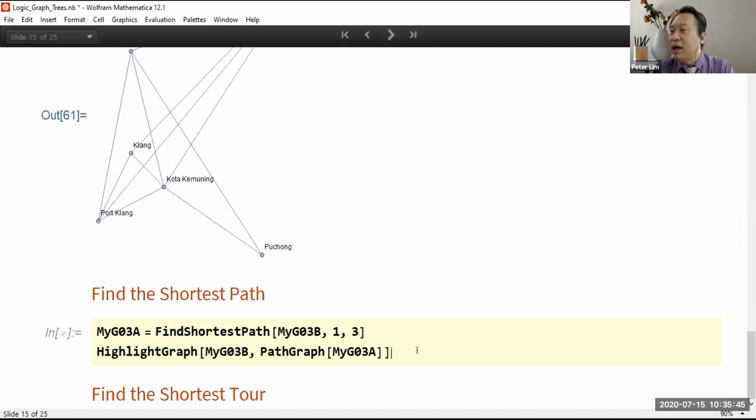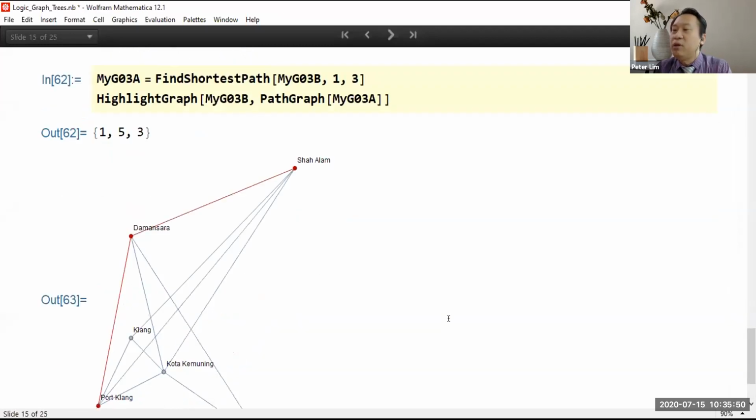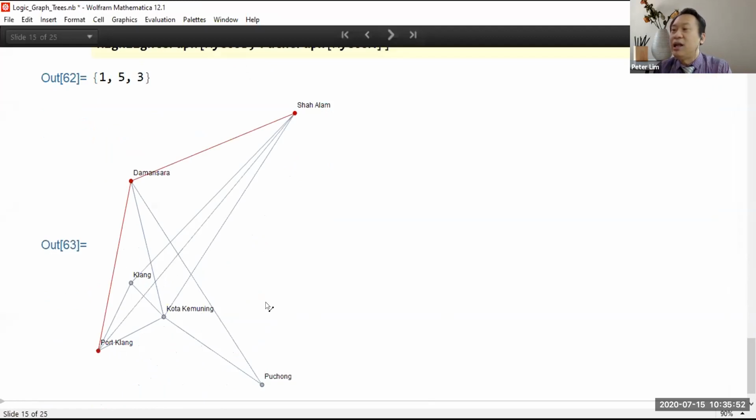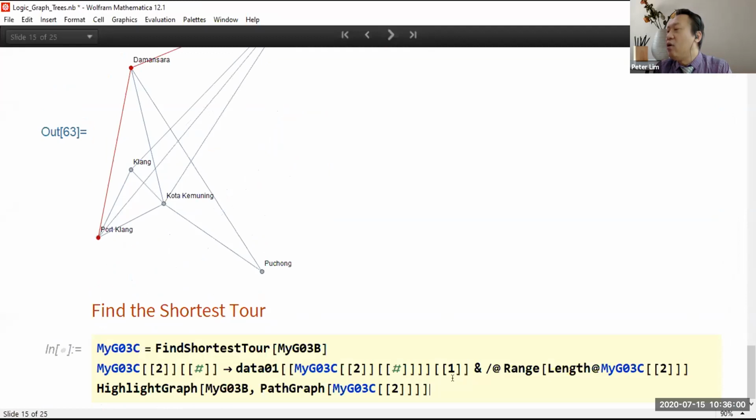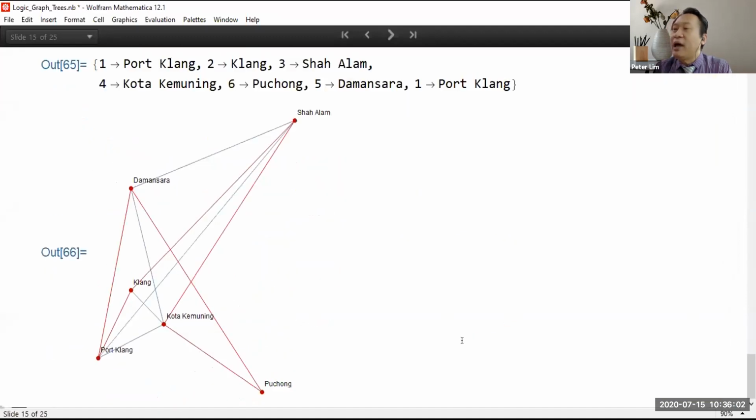Now, if I say that I want to get the shortest path from 1 to 3, meaning that from Port Klang to Shah Alam, what's the shortest travel? Immediately it gives me a plotting here from Port Klang to Shah Alam. The next thing is I say, hey, if I want to travel the whole process, I want to cover all 6 different cities. How should I travel? It shows that I should start from Port Klang, go to Klang, Shah Alam, go to Kota Kemuning, Puchong, Damansara, and go back to Port Klang. So this entire solution is up.